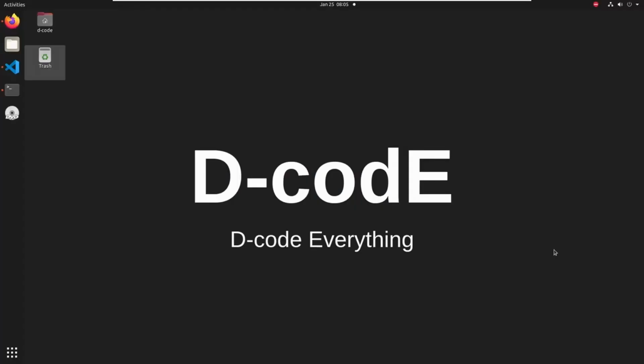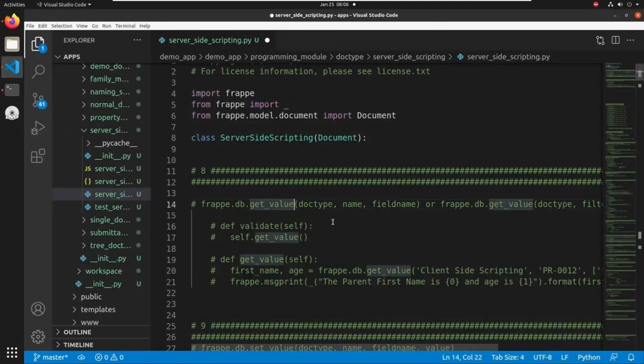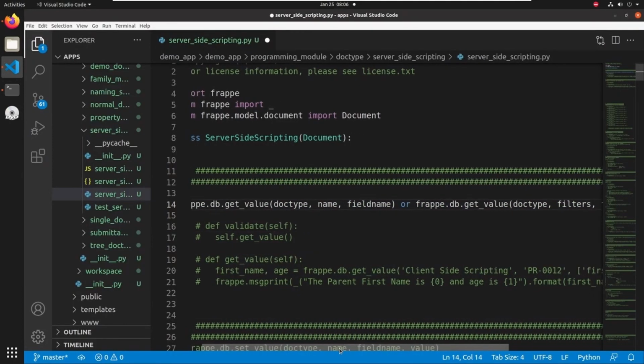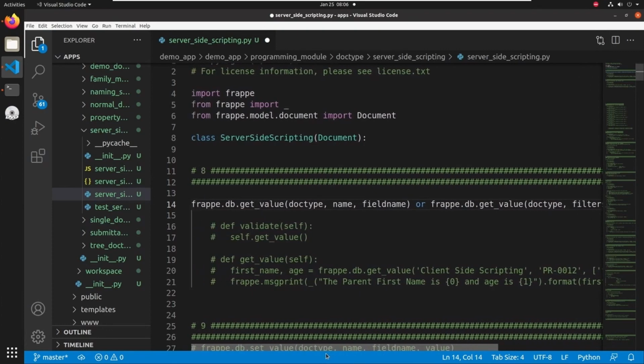In this lecture, we will see how to get and set a value using frappe.db.getValue and frappe.db.setValue method. Let's start learning. Let's open VS Code. First, let's see the frappe.db.getValue, and this method is used to fetch values from a document.